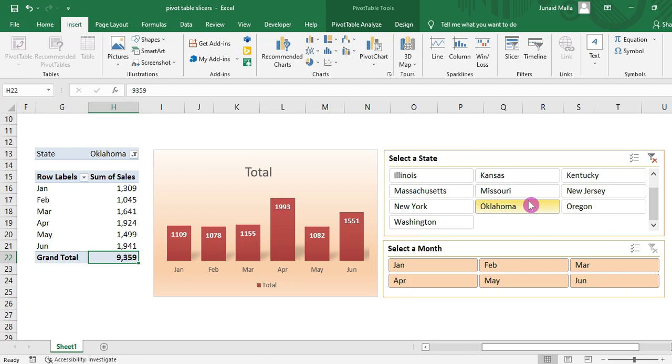Slicers and timelines can also be linked to a pivot chart to filter out relevant information in the form of a chart, and they can also be used to create an easy-to-use interactive dashboard.